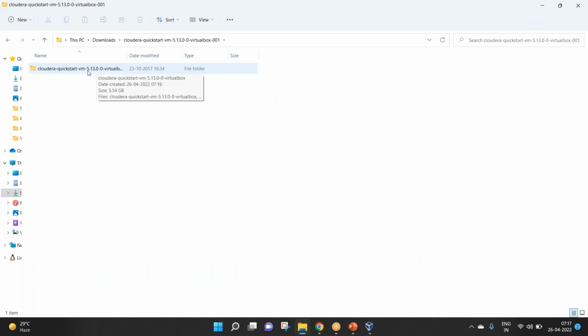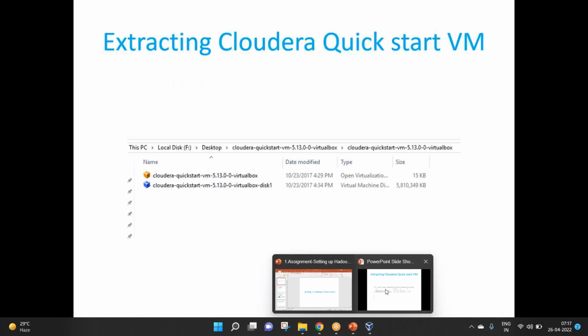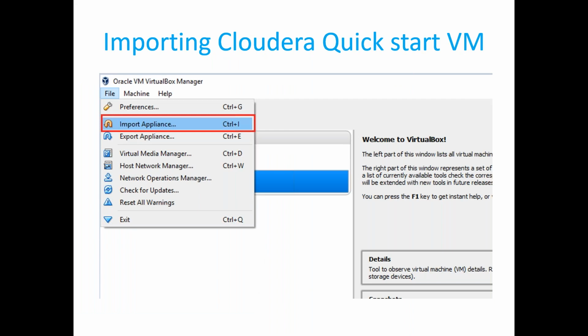Then let's go inside that. You see one more folder, go inside that as well. You should see these two files. This confirms that we were able to successfully download and extract the Cloudera Quick Start VM. Once that is done, we have to import it. To use the Cloudera Quick Start VM, we are using VirtualBox, so we have to import it from VirtualBox.